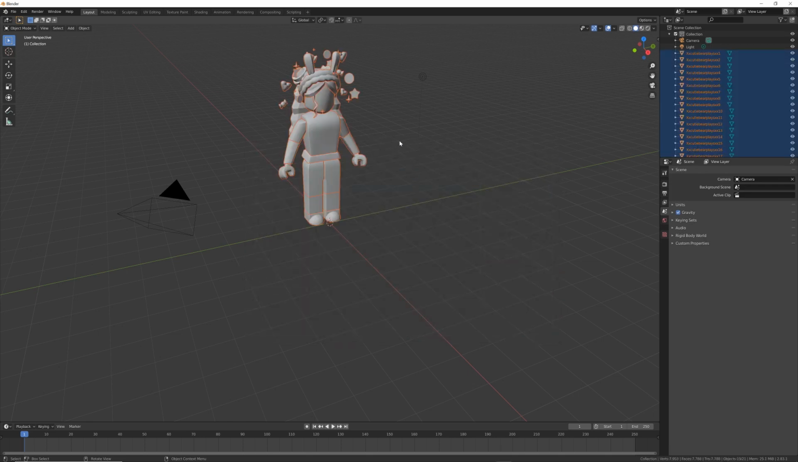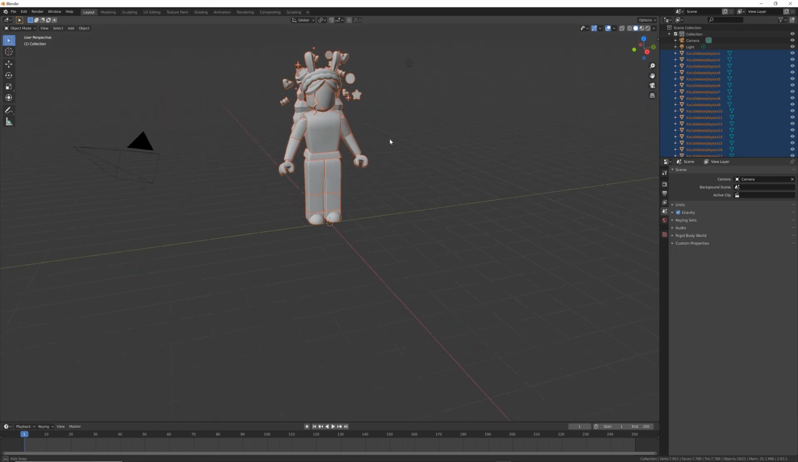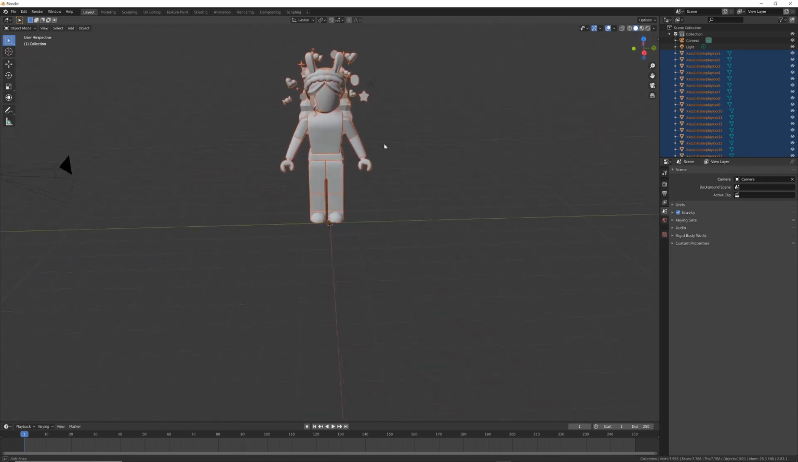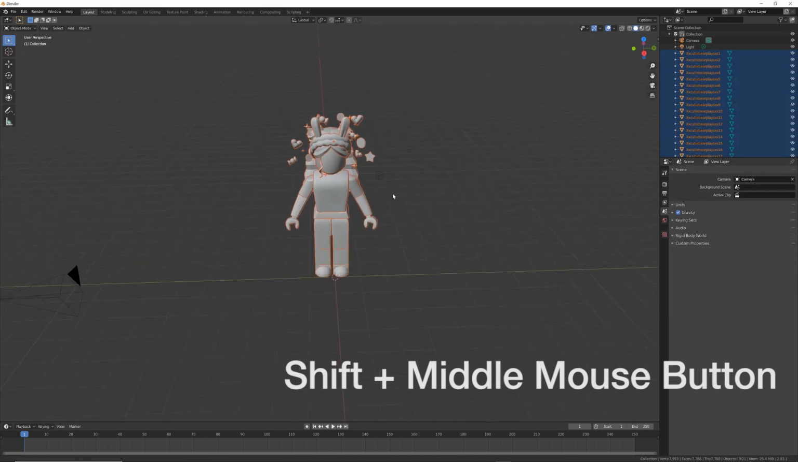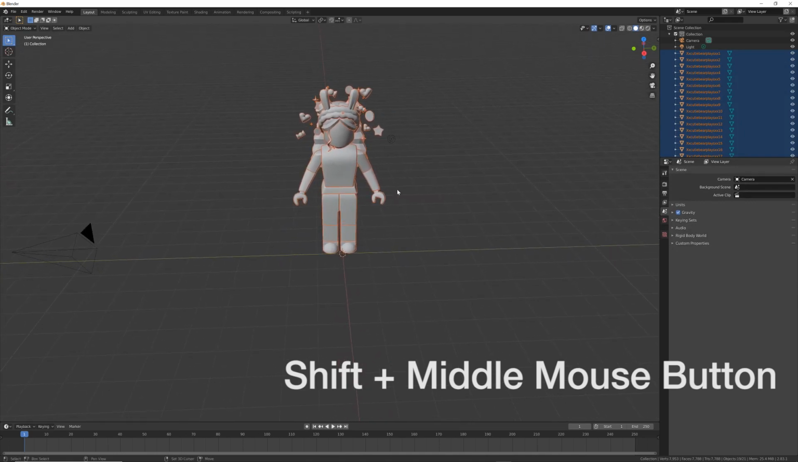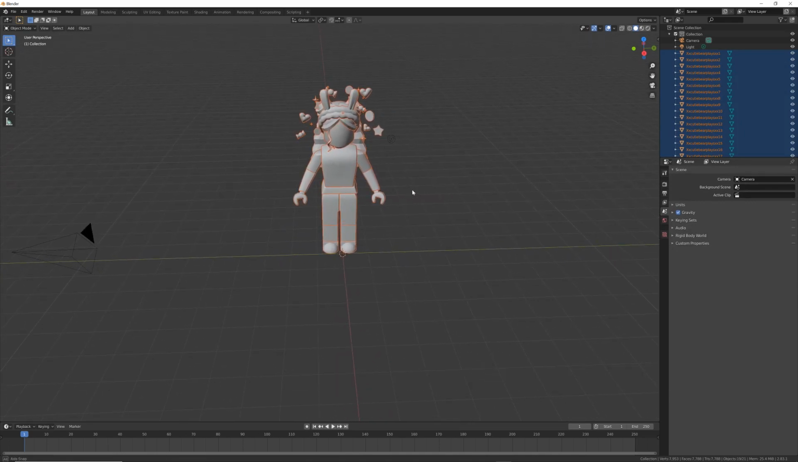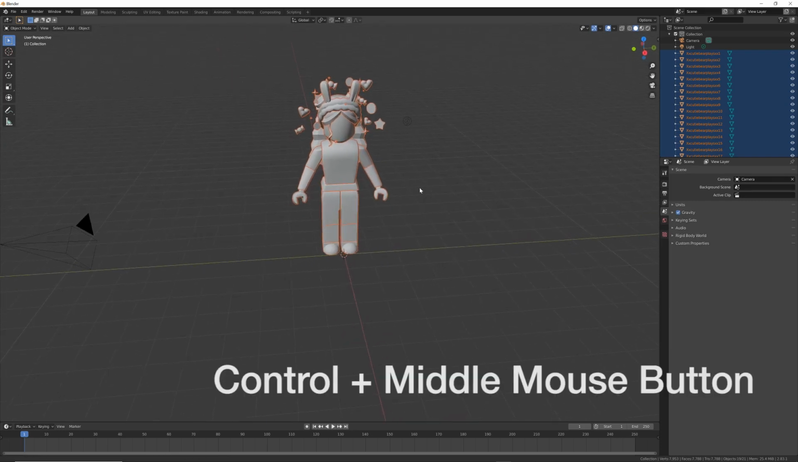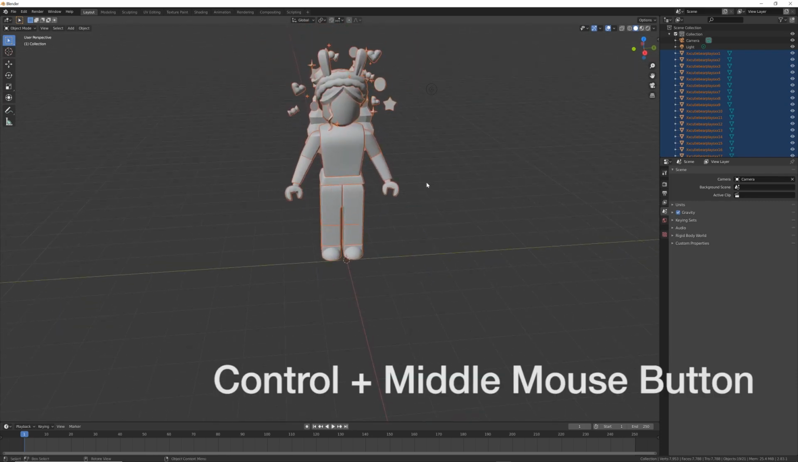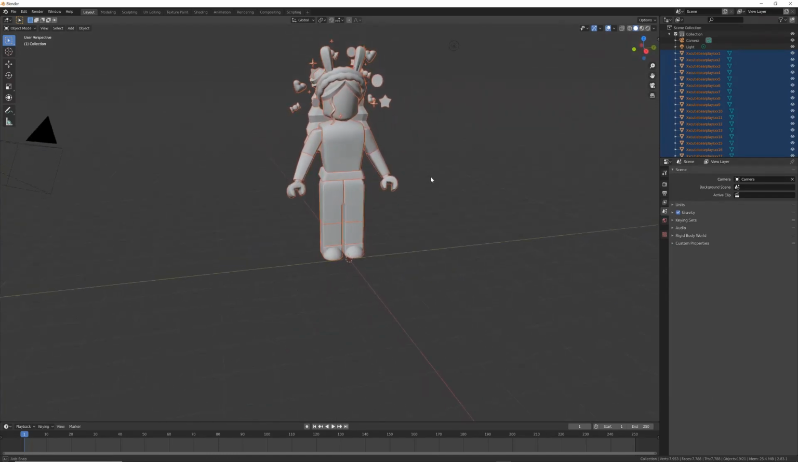So now we have our character in. A few navigation tips. If you middle mouse click, you can move around the character. Shift mouse click will move the window, and if you control right click, it zooms in and out. So middle mouse click, rotating around. Come up to the right here and click this viewport shading. That will shade our character with the right materials.